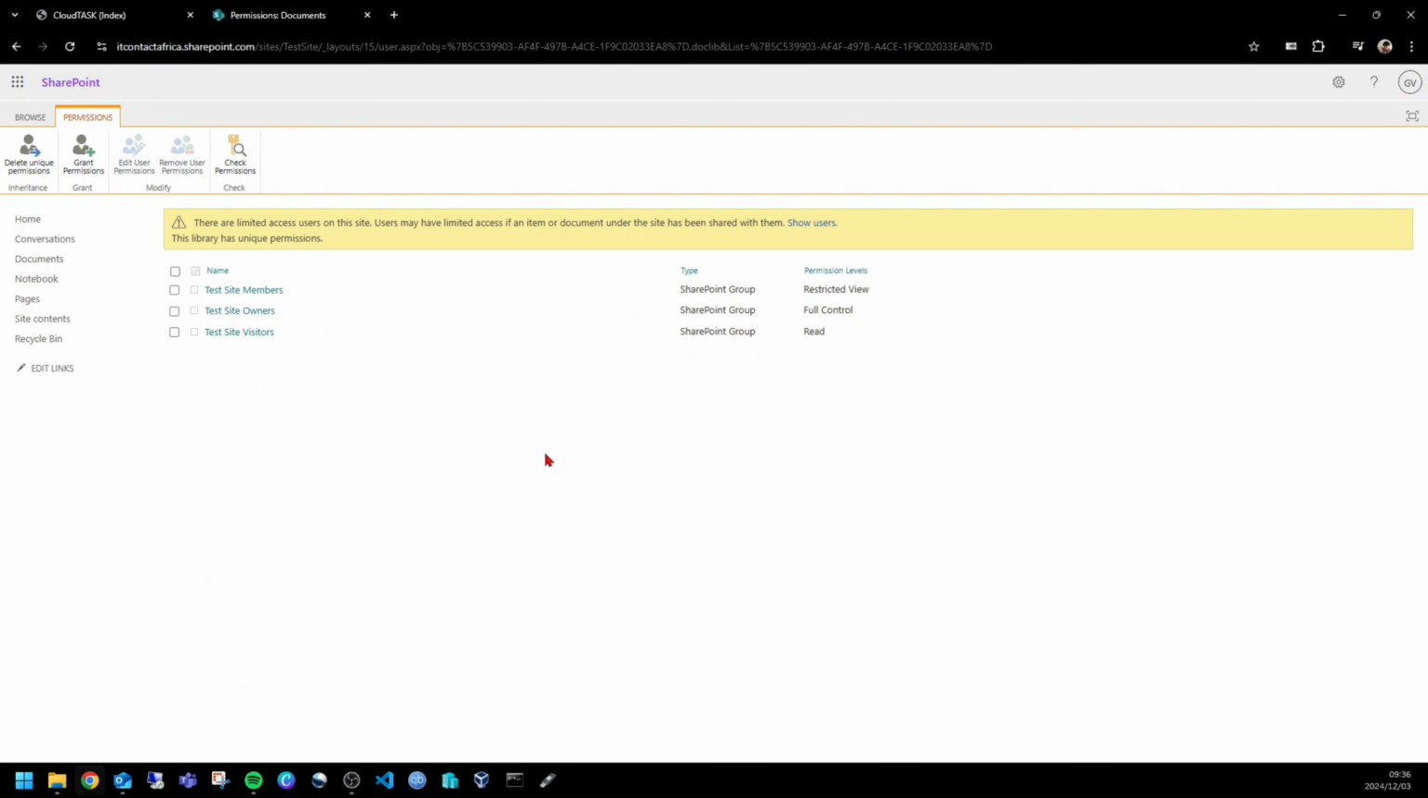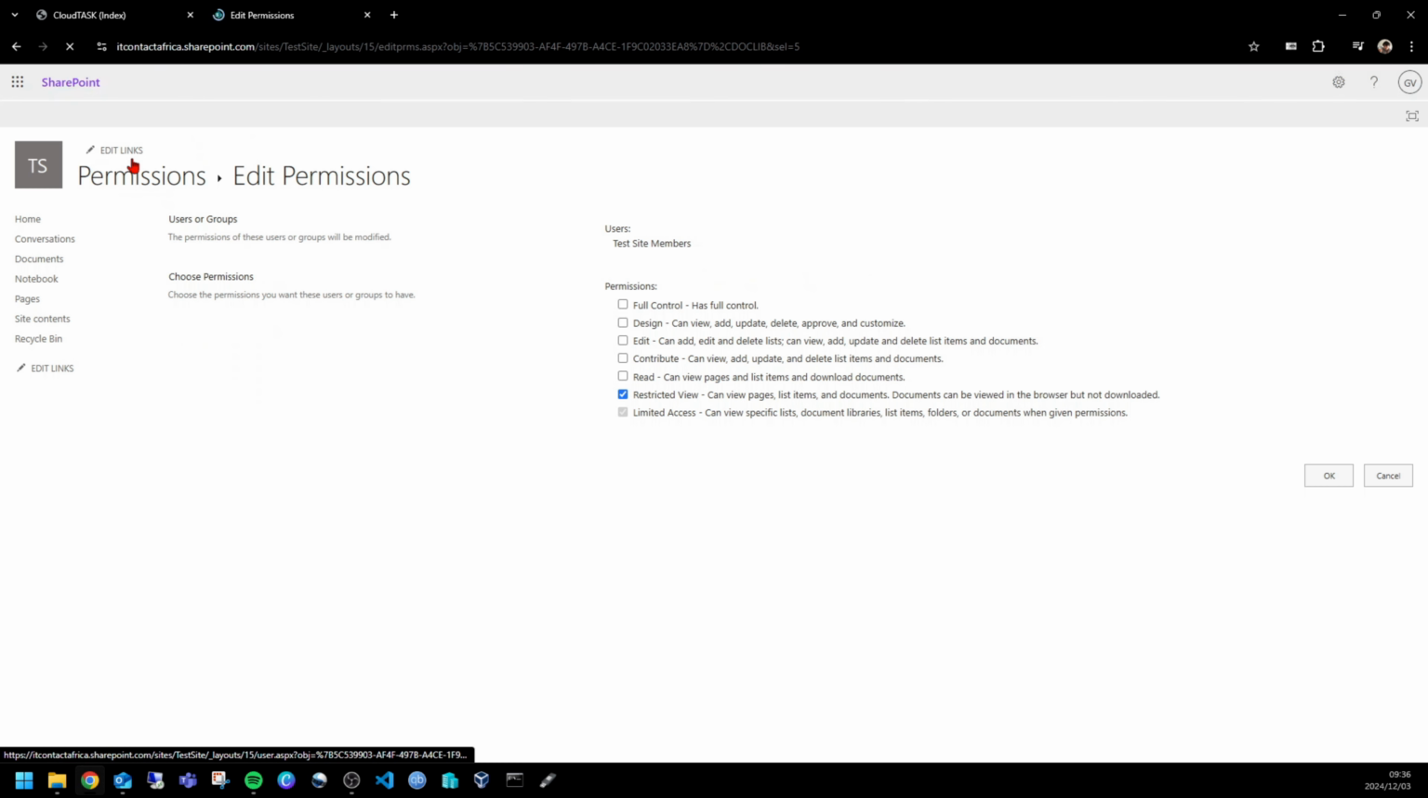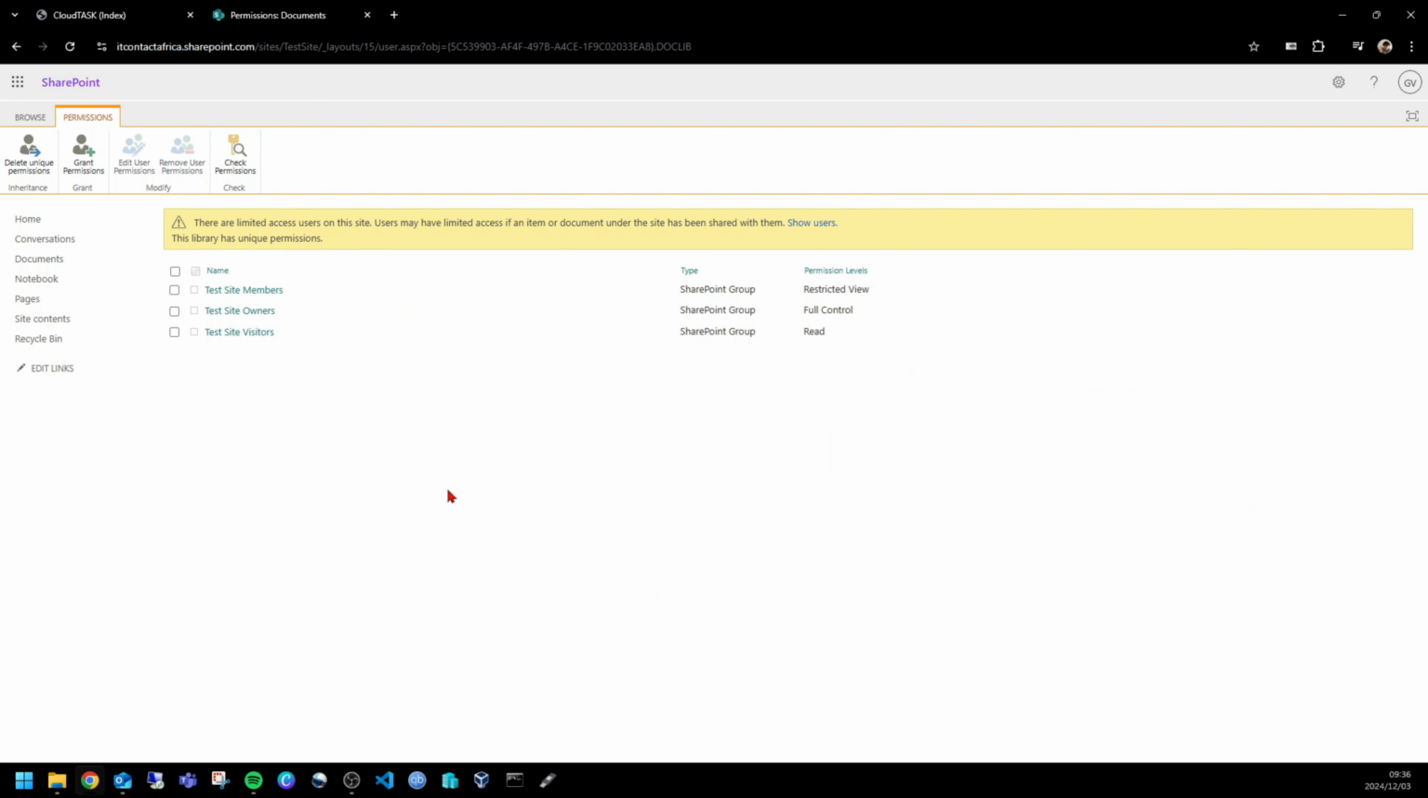Once you select that, you'll see all the site members, owners, and visitors. Click on Site Members, highlight it, and then select Edit User Permissions. Then all the user permissions for those site members will be displayed. For today's explanation, we'll just do the restricted view for these members, the site members. And then you just select OK for these permissions to be saved. All right. Once the permissions are saved, you can just click on the Documents tab, and then it will navigate back to the site.